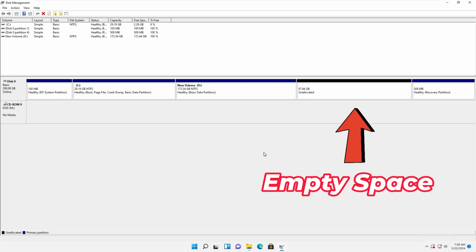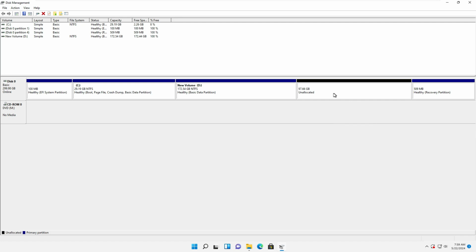As I said before, now we need to create an empty space after the C drive. But currently, there is no empty space next to the C drive. For this, we need to create a new volume with the unallocated space next to the D drive.